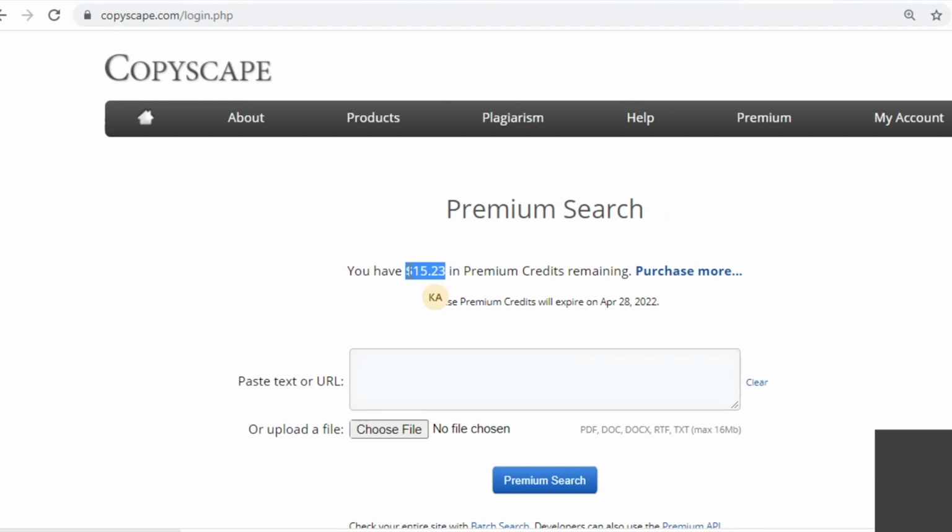We do this on a monthly basis, and we add around $20 every month. You don't have to add like $1,000 a month. You can start with $10, $15, $7, even $20. Once your credit expires, you can purchase more. And as you can see, this credit is available till April 28, 2022, so the validity is for 1 year. Now let's get started with how to use it.